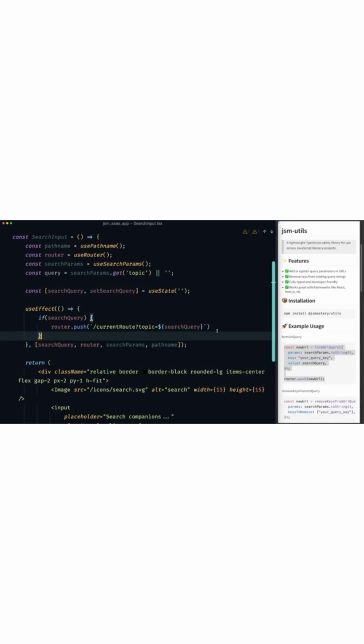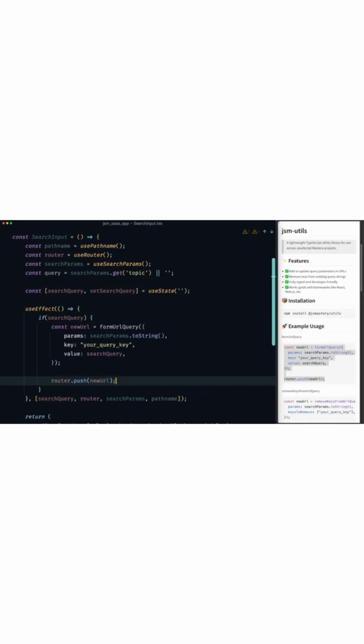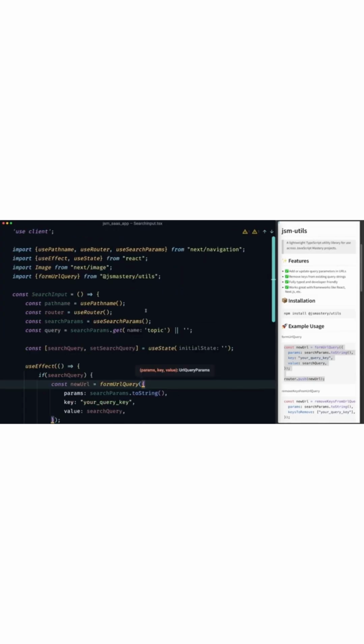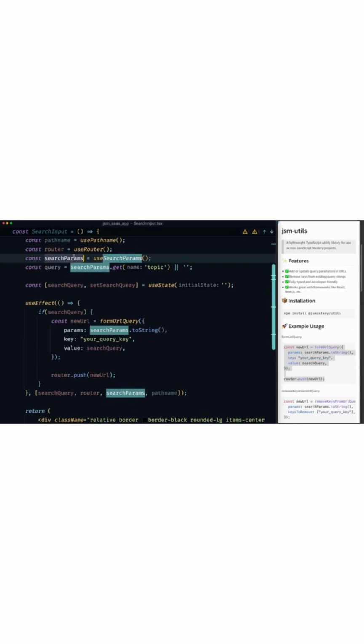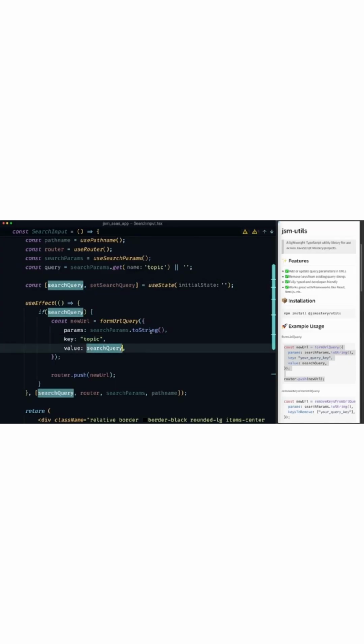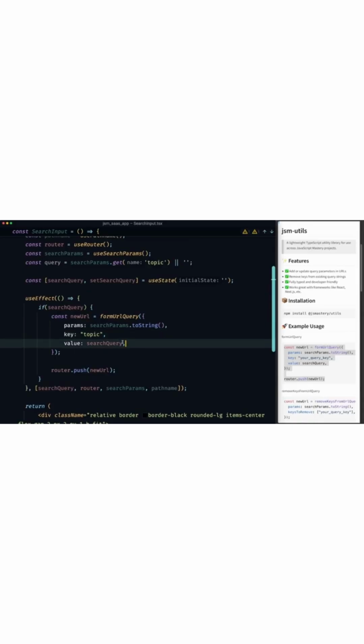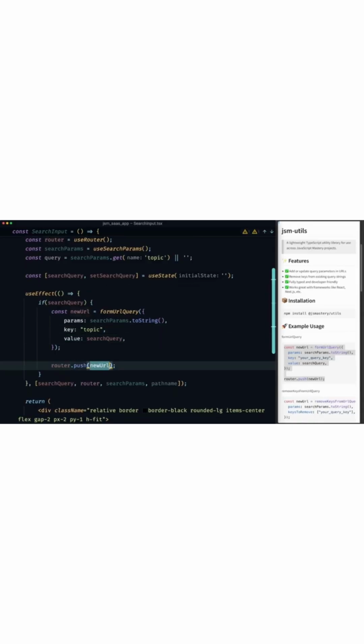Instead of just automatically pushing to this route, we will first form this new URL by using the formUrlQuery functionality, which we have to import from JSMastery utils. To it, we're gonna pass the search params, which contains everything, in this case the topic, and we wanna choose which key we wanna update. So I'll say we wanna update the topic field with the search query, which is the value we just typed into that input. Then we wanna call the router.push, and we wanna set scroll to false.